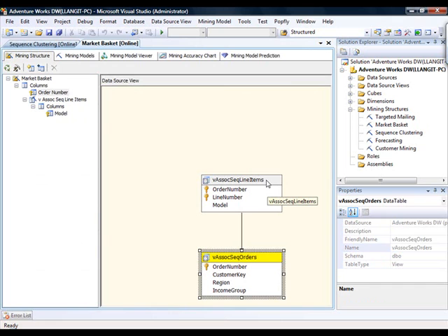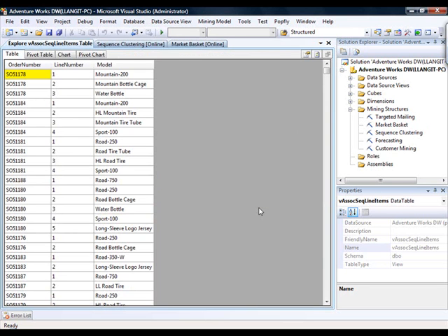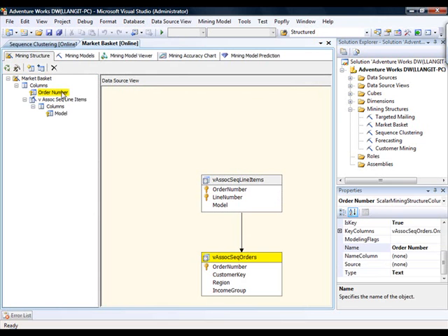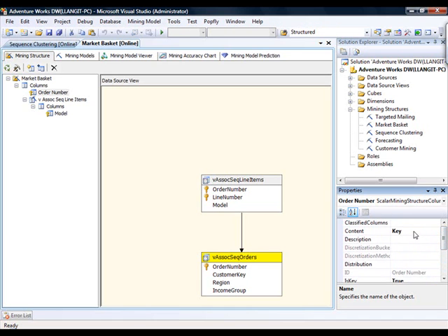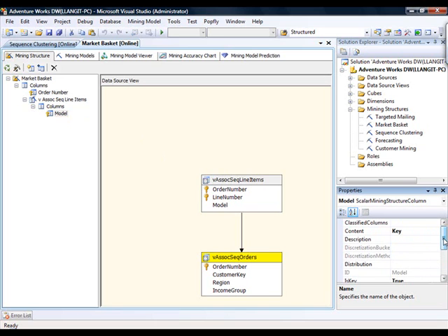And this is associated to, and this would be the case table, the detailed information, which is the sequence line items. And we'll right-click and explore the data here, and we'll see that we've got the order number, the line number, and the model. Now, a couple of things in the column usage in the mining structure. When we click on order number and we go over to the properties, if we scroll up, we'll see that this has been marked as the key column. If we then go into the model source column and we scroll up, this has also been marked as a key column.